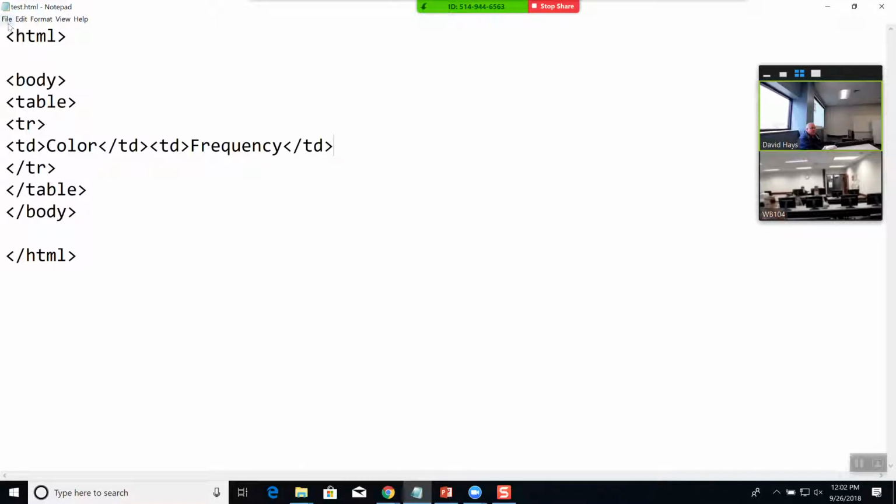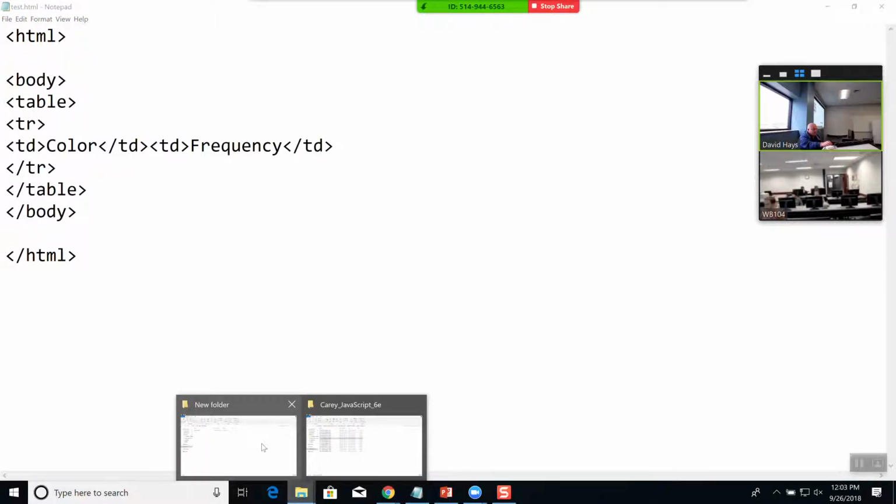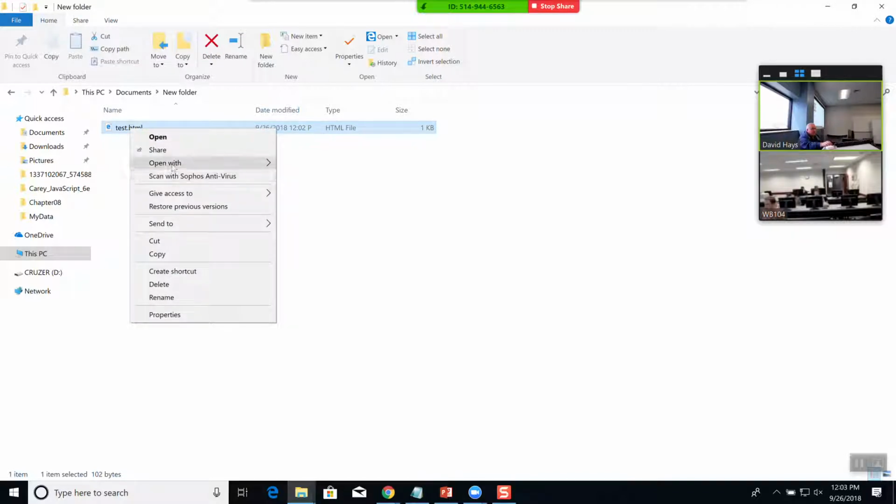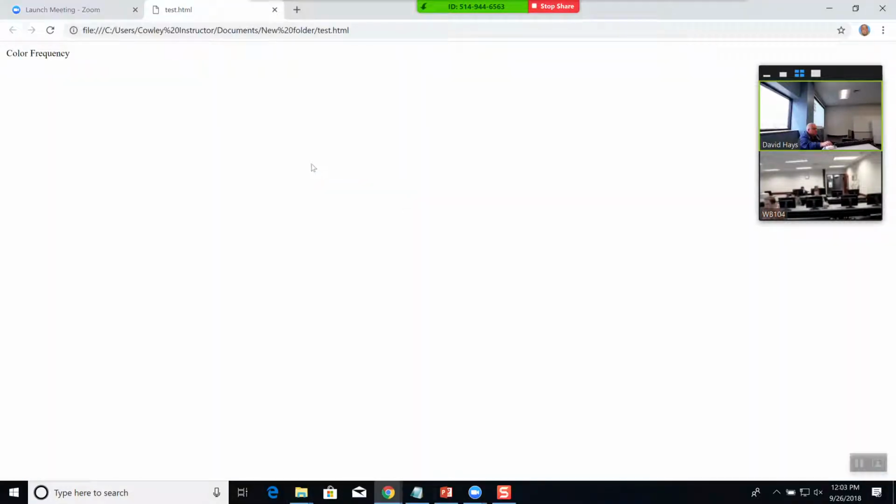Now if I save that and take a look at it, it doesn't look like much. Just looks like 2 words next to each other. This is where your style sheets and so forth comes in to enhance it. There's a little bit you can do with just HTML, but it's still not a very fantastic tool to work with.